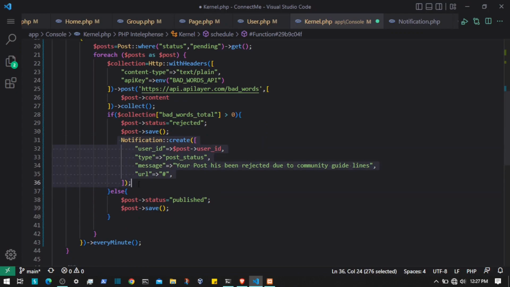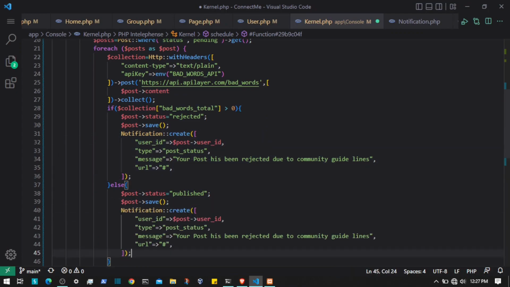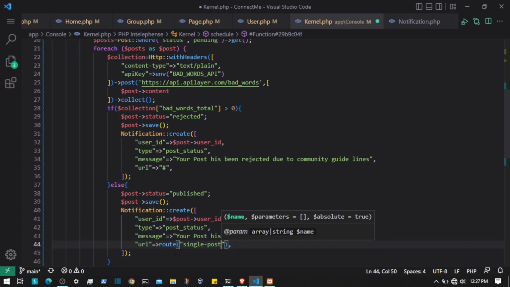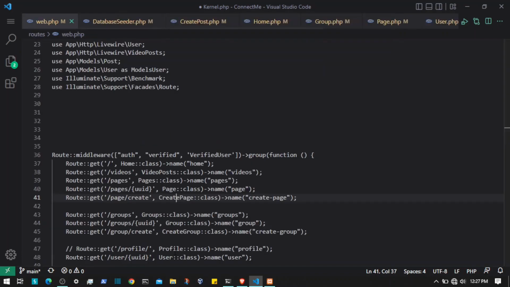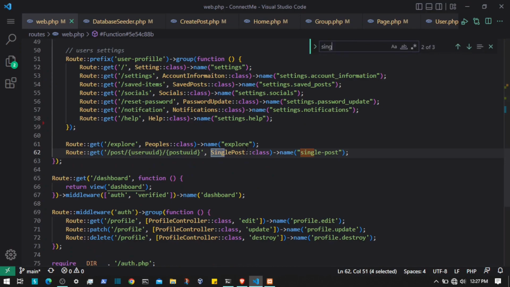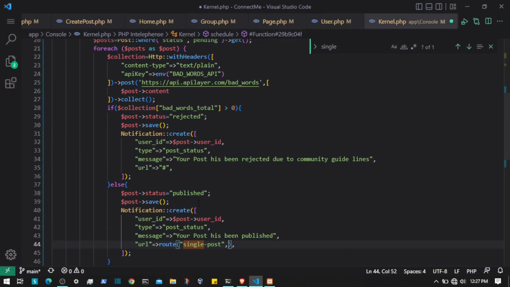And if it is rejected, then this is going to be the notification, right? But if it is approved or published, then we will get the notification that your post has been published, and maybe you can view that by the URL. So we have a route, right? I'm going to call that route, which is single post, passing the post UUID. If I go to web.php, here we will see that single post accepts the user UUID as well, so I'm going to pass both of those.